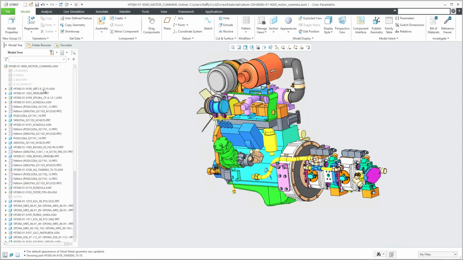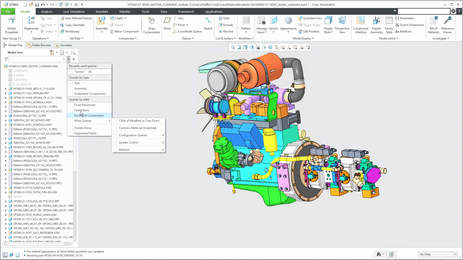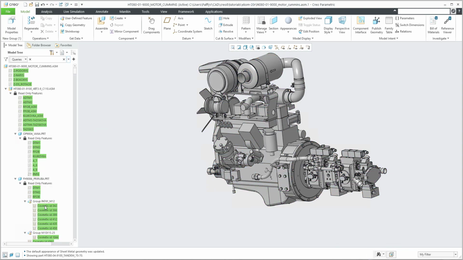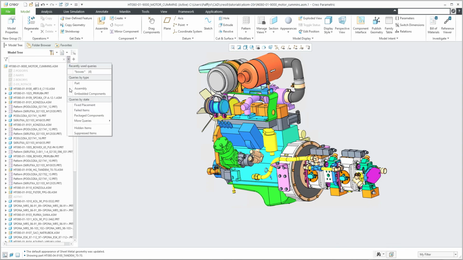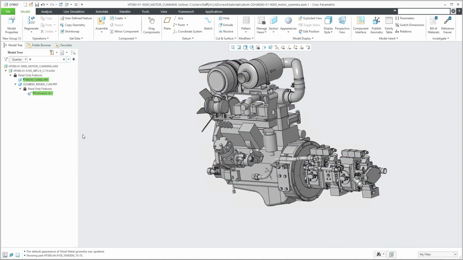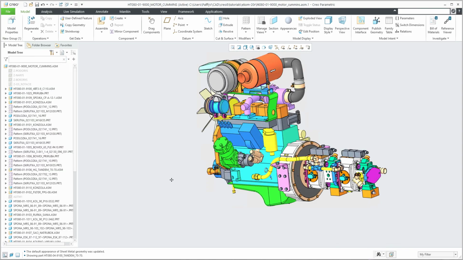If you don't want to use the default name, you can deselect it and start from scratch with the selection and writing the filter, or you are able to choose from the predefined filters. For example, fixed placement, packaged components, or hidden items. If I select hidden items, the system will show me all the hidden information that is here, or opposite, I can check if I have some suppressed components or items. Yeah, so I can resume, suppress, or do something else and have a look at the parent-child relations or where the component is placed. So it's really cool navigation.